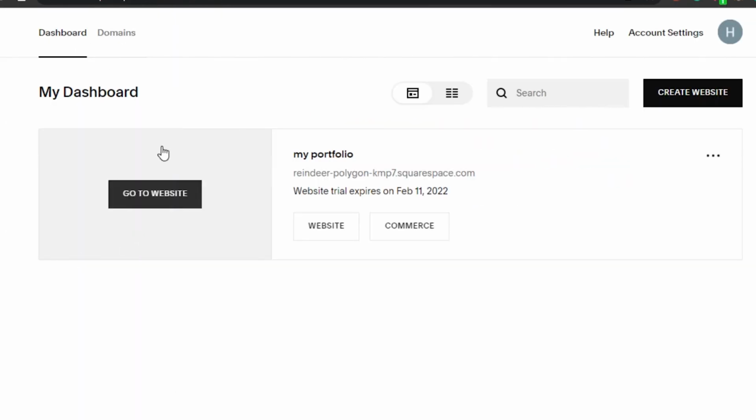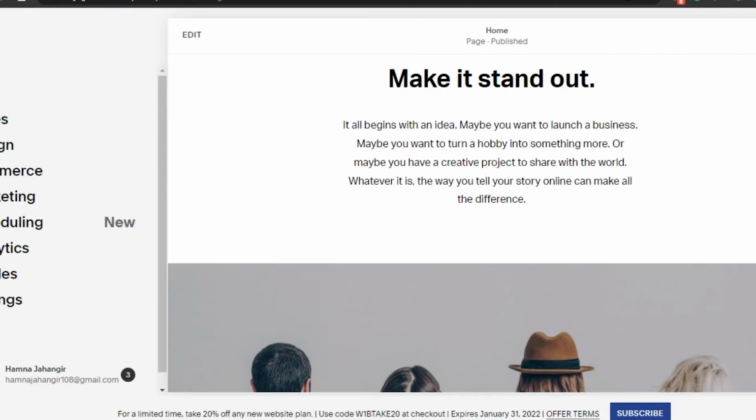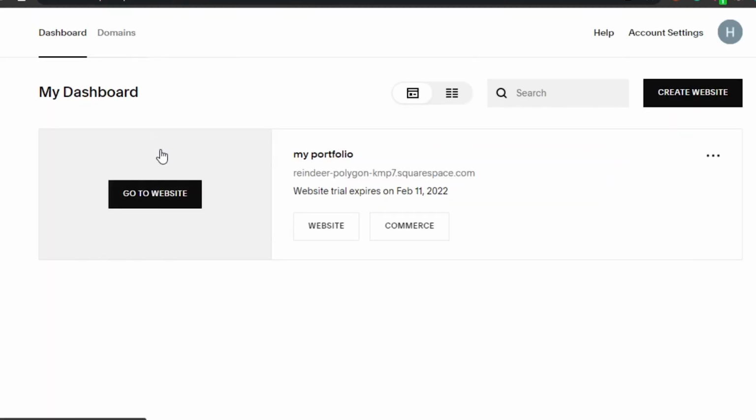So yeah guys, this is how the editor of Squarespace works, and I also showed you the editor of Wix.com. So this was the insight into both of these platforms. I also showed you their pricing.